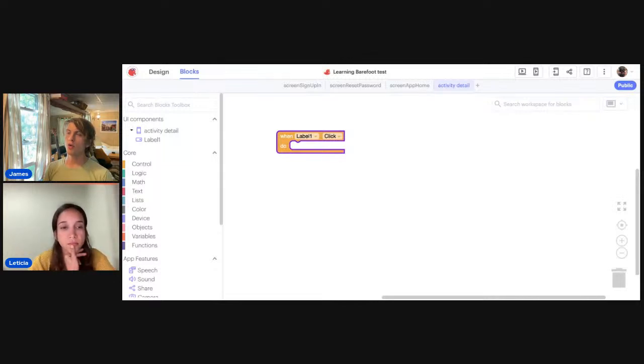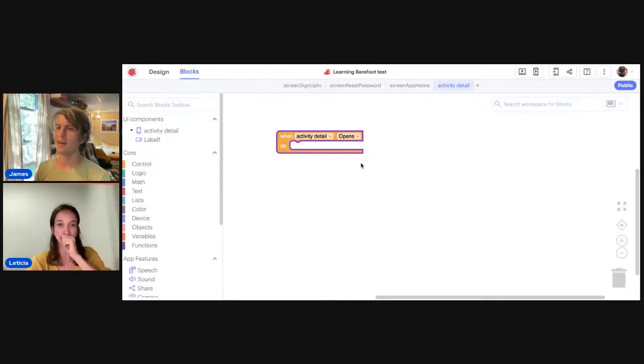So we've already done the right thing when we click on the view, because we are storing the ID of the activity in the variable. If you click on label one, yeah, click on activity detail and then open. Yeah, that's what I was looking for. Perfect. It changed the option.